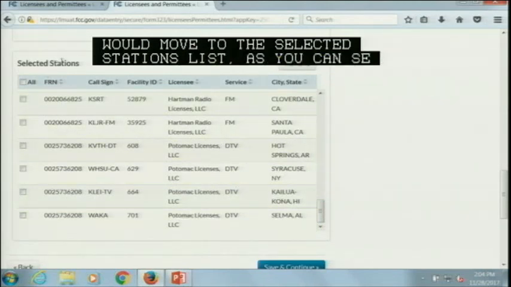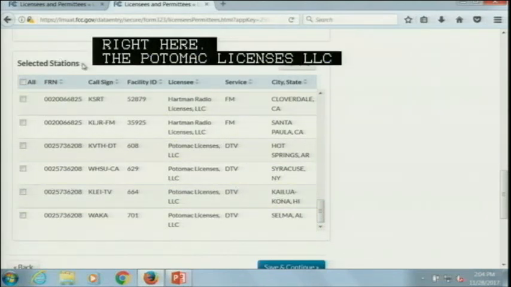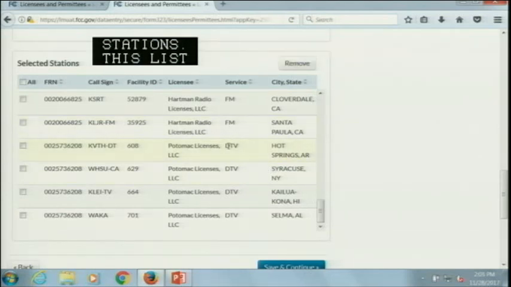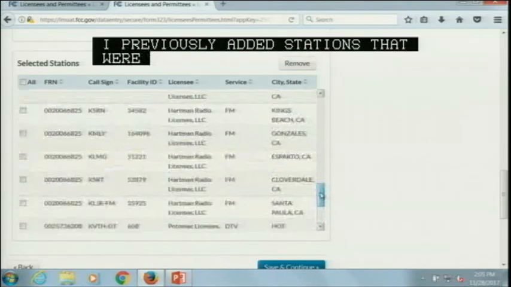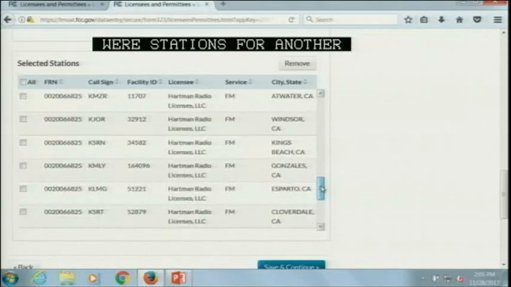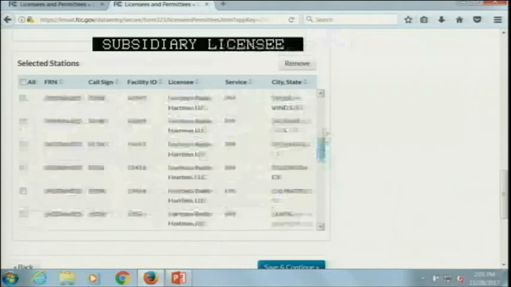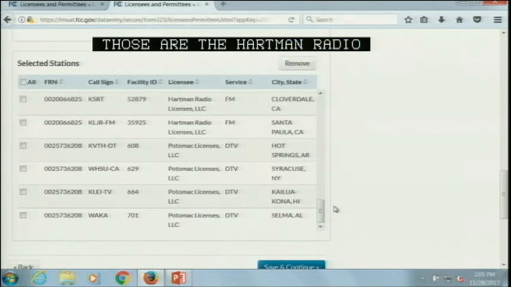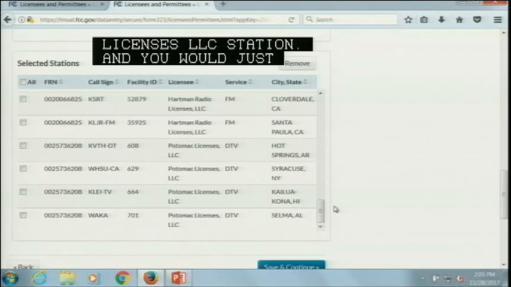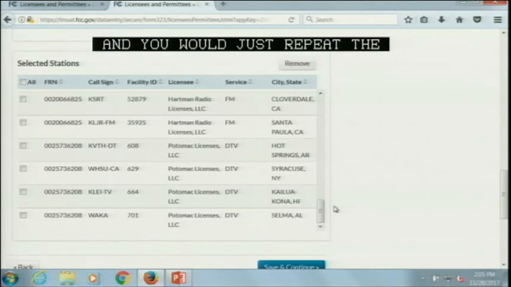And this list contains the stations that are covered by your report, because I previously added stations for another subsidiary licensee. Those stations are here as well. Those are the Hartman Radio Licenses LLC stations. And you would just repeat the steps that I just walked through for each subsidiary licensee you would like to add to the report.